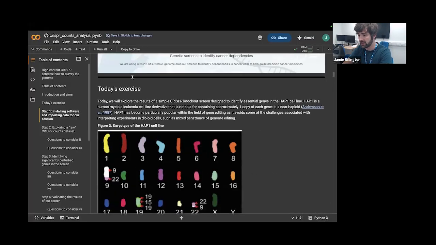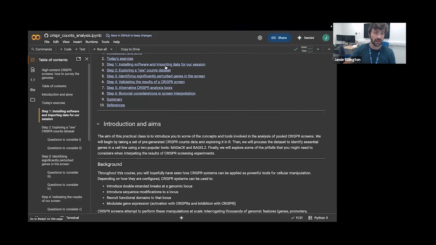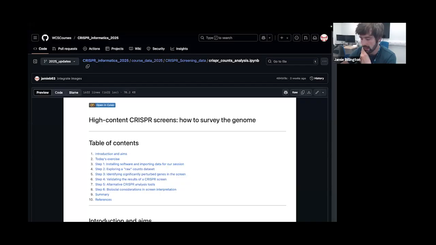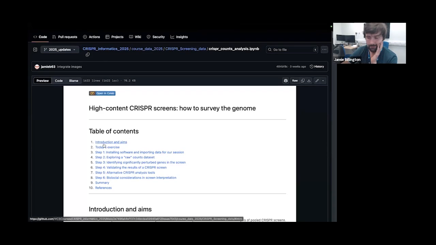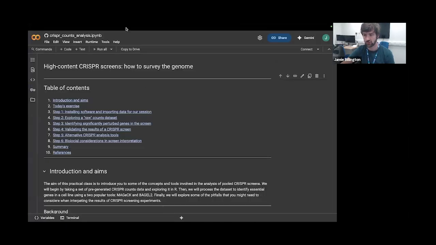So I will post a link to the GitHub page that this is on in the chat, and I'll just demo how to open the Colab notebook as a reminder from yesterday. Yeah. So CRISPR counts analysis is going to be the one that we're working from today. And you can hopefully see that in my GitHub here. There should be a big blue opening Colab button, which if you press, should take you through to a copy of the notebook that I'm working in.